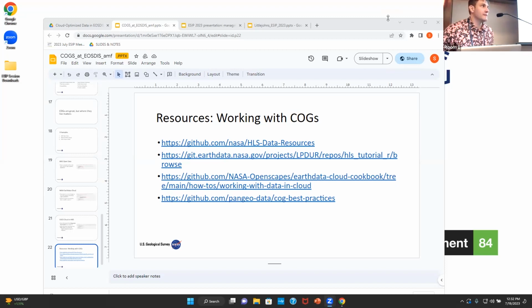We do have an online question directed to me. Are COGs used as an archival format at the LP DAAC? Yes, for certain data products. Specifically, Harmonized Landsat Sentinel data.